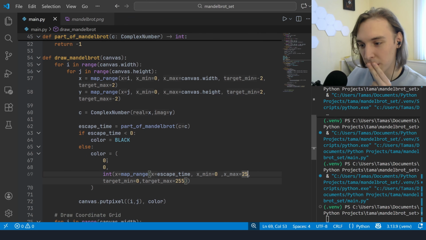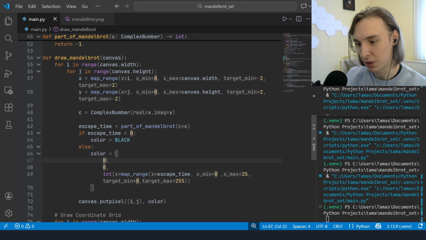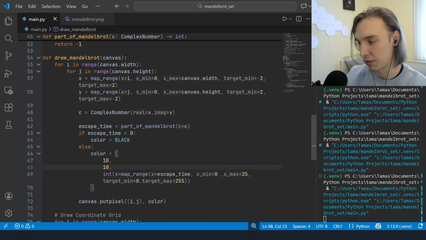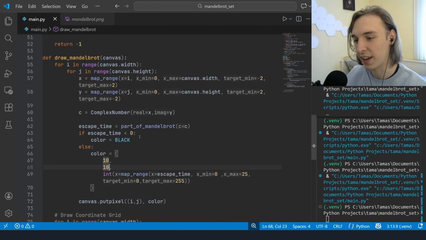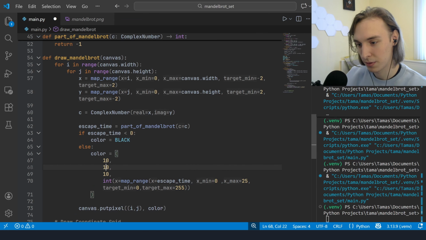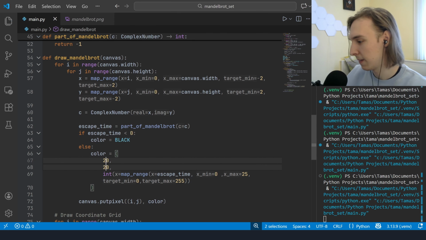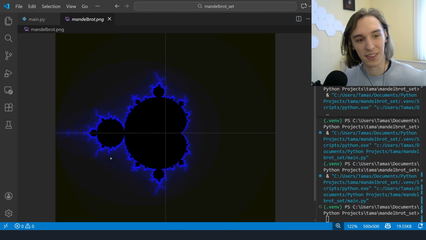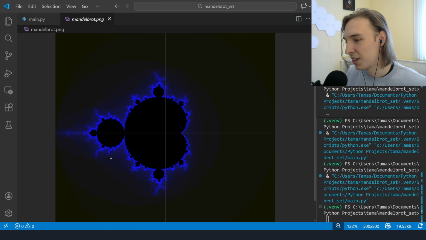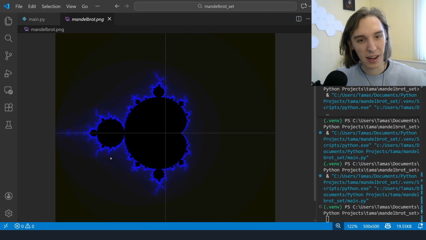Actually, what we could also do is, we don't make it black if it's diverging. We give it some color. Oh, and now it has like a halo. Look at that. Let's make it 20. Yeah, I like this. Okay, what I'll do, I think, is export some higher quality image of this.